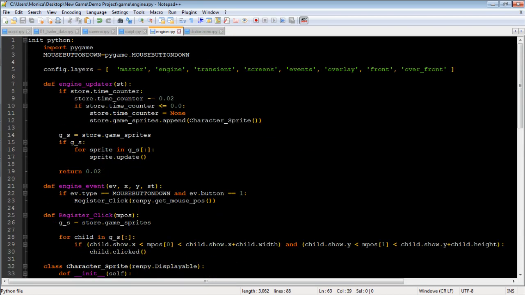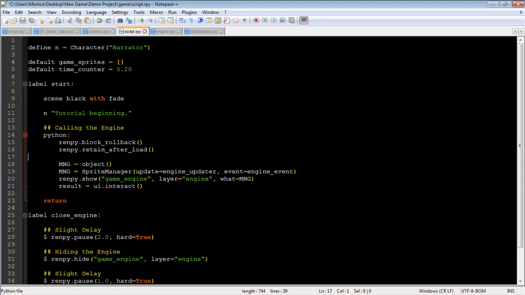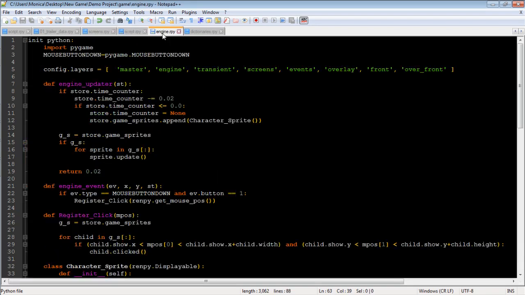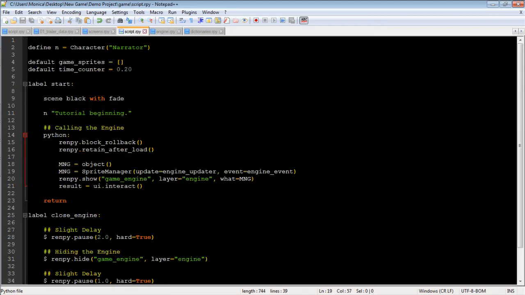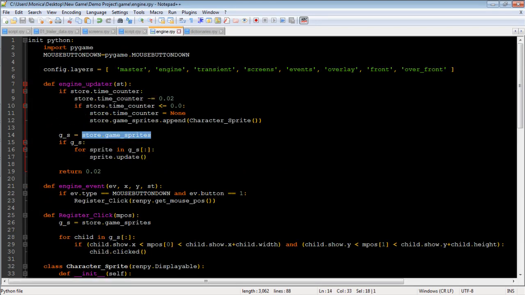Now, the update function. Remember I said the engine updater, which is the function for SpriteManager, runs on a timer. So every 0.2 seconds this is running. And what I do is, I'm going through game sprites. See, this is a temporary variable. It's only going to be created when engine updater runs, and I'm storing our original variable, game sprites, our list, into this variable. The reason I do that is for optimization, because I'm going to be looping through this list.